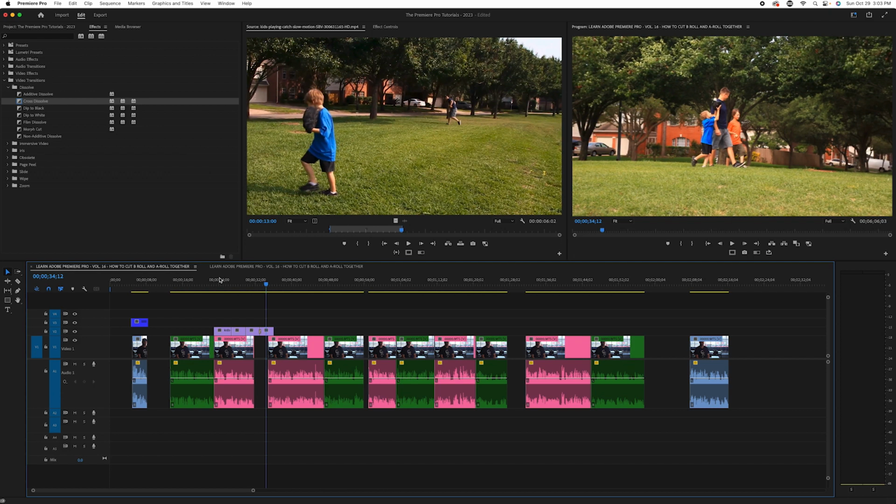So think of it as you're building a house. You build the foundation first, and then you build the walls, and then you build the second floor, and then you put the roof on, and then you build everything else. Imagine building the roof of a house first. Well, that's not going to work, right? So think of editing as the same thing.